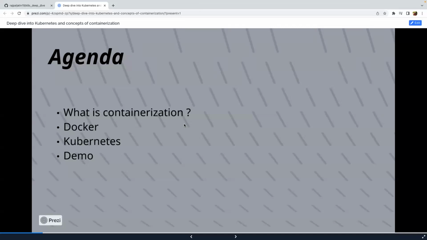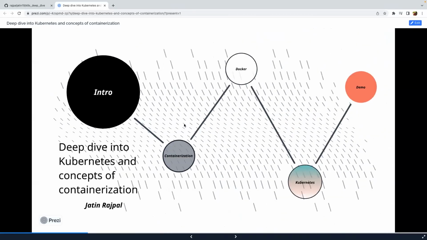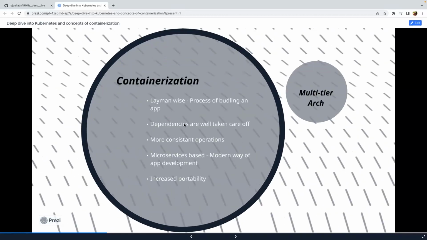So in that demo, we will have an application, a Python Flask application. We will run that application first on a local system. Then we'll run that on Docker. We'll containerize it. We'll run it on Docker. And once it is containerized, we'll deploy it on Kubernetes. And that's about it. That's going to be the agenda for today. I'll move forward around the containerization part.